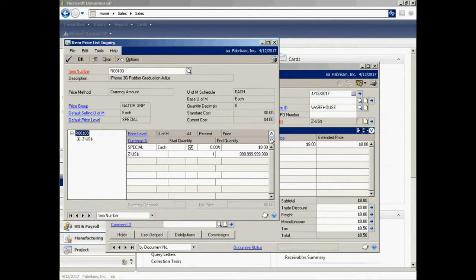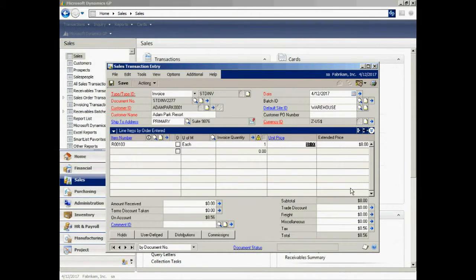I can scroll back and see this is the price list for that particular item. It's matching the item with the customer and giving me that price. If I wanted to, I could add additional items in this here, but I'm not going to. I'm just going to take a look at one item here.